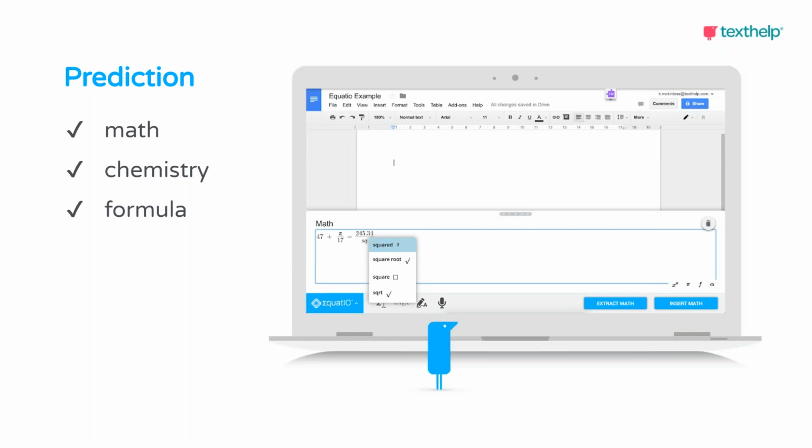Second up is prediction. The tool has math, chemistry, and physics formula prediction built in, which you, as a user, can toggle on and off. For a student who might struggle with entering text and typing things out, this can be a real game changer, saving them time to keep on top of their work.